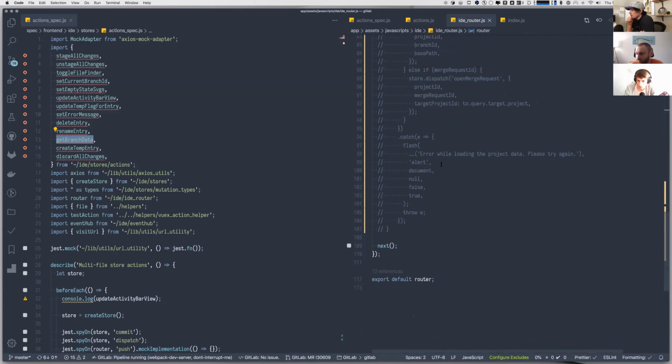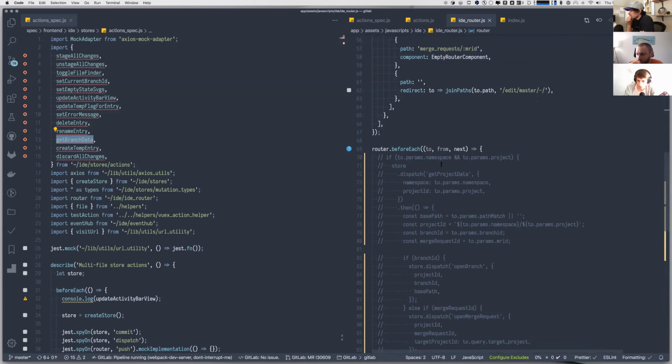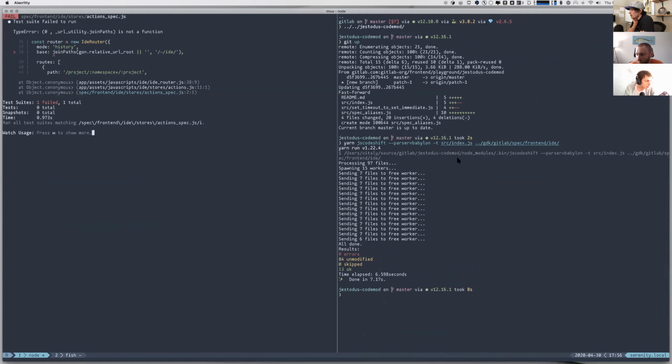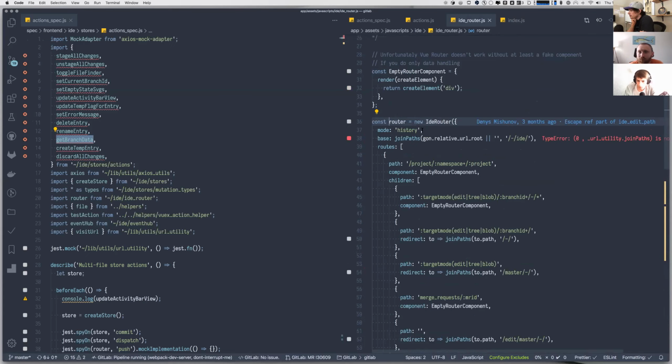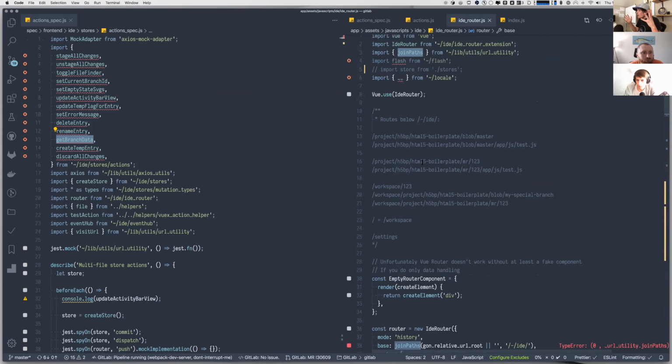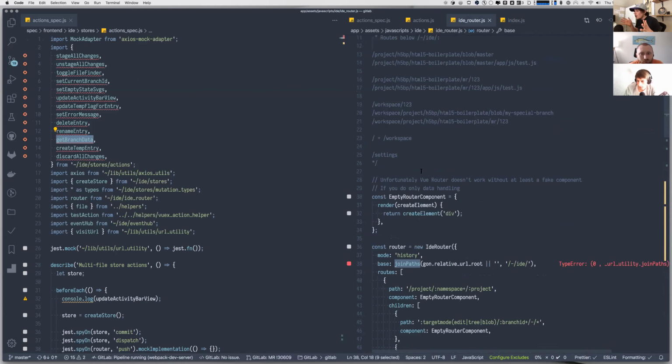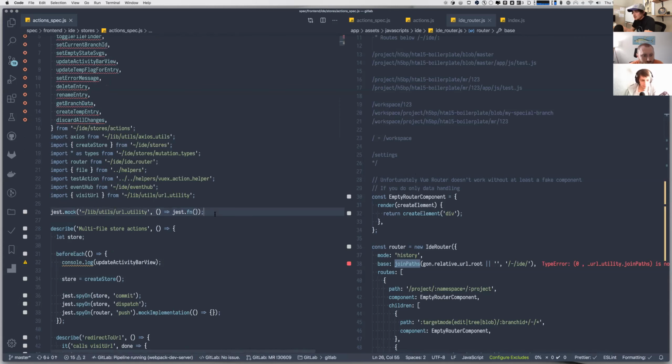Join path should be a function. It's not. If you scroll up to our imports, are we importing it? Yeah, so. Oh, yes. But we mocked our whole URL utility. Yeah. Okay, I'm pretty sure you could do this. You can get the actual stuff from our URL utility. I think you get the actual export as a parameter to that callback function, and then we can return that actual export except for visit URL.